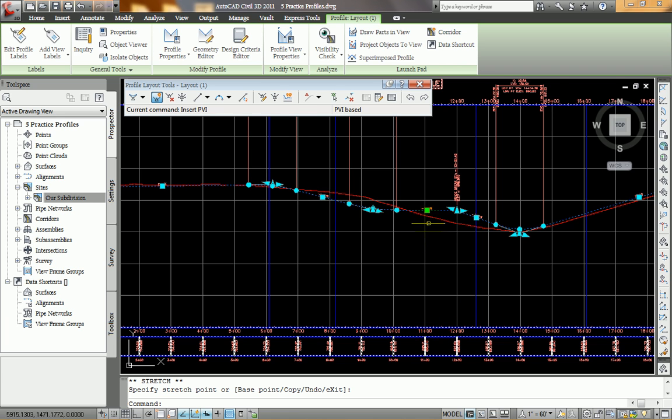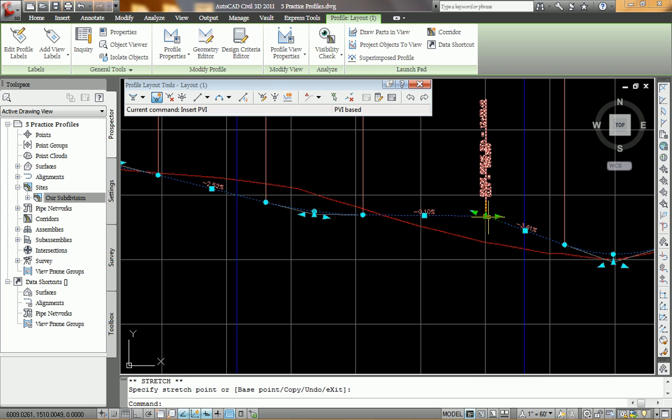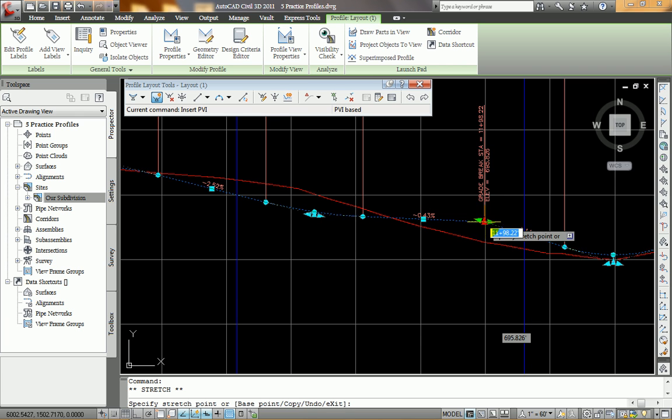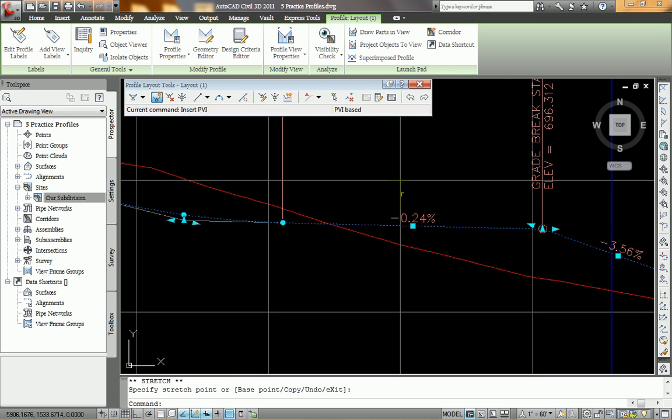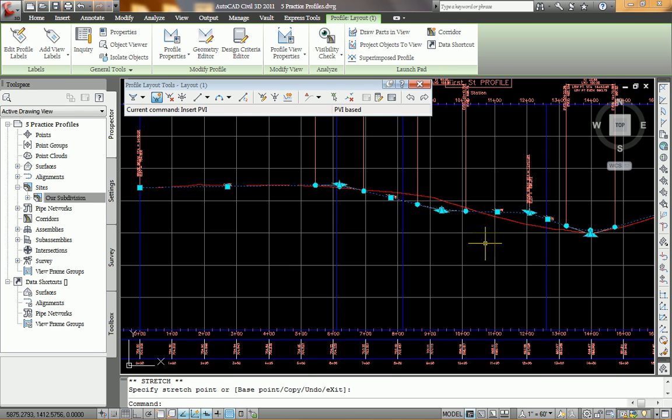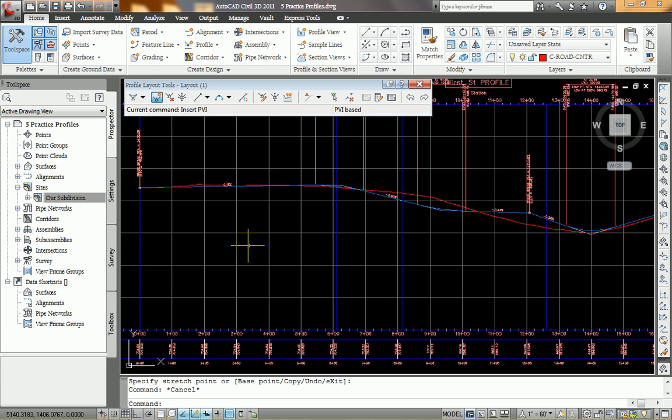But right here around station 11, we do have a nice flat, and you can maneuver this around as many times as you need to until you get it to where you want it to be. So a minus 0.24, that's pretty flat. And again, this is drawing in all of your curves with it. And you hit escape when you're done.